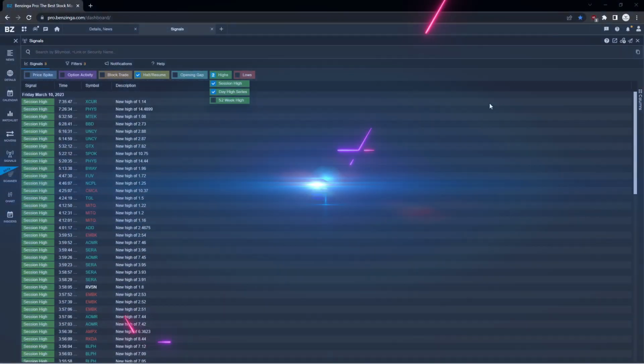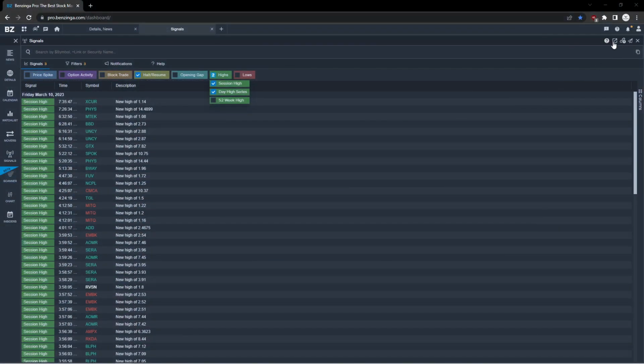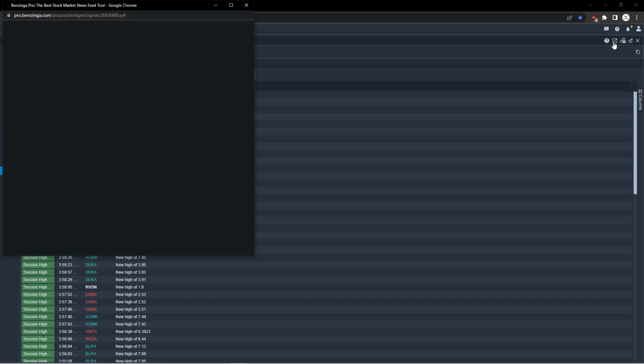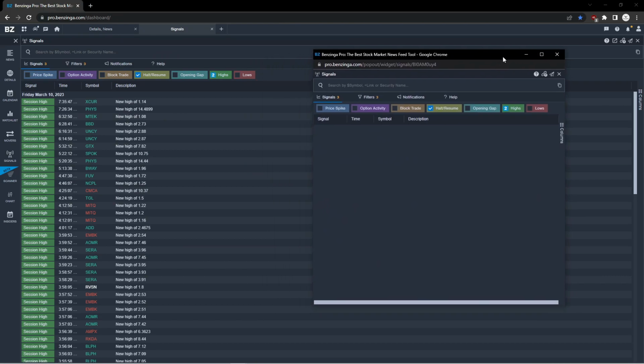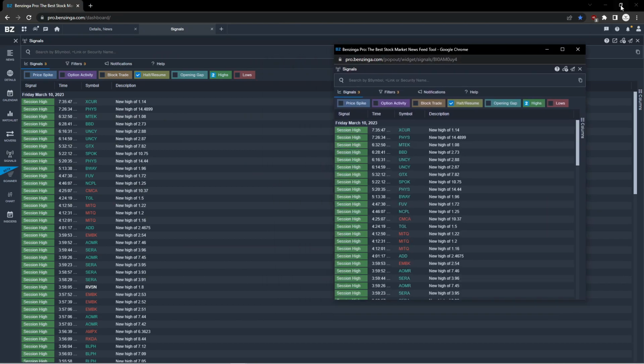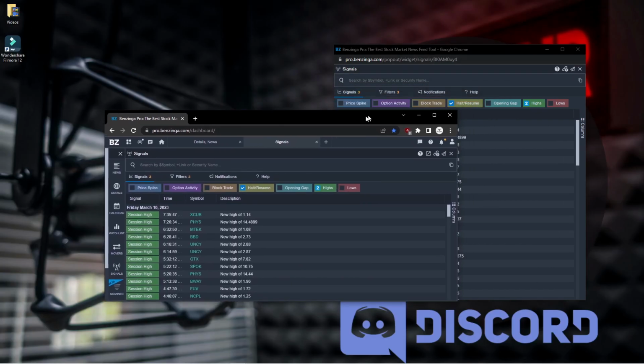All right, team, it's time to get wild. We're about to make a whole layout just based on the signals page. We're going to pop out each one of these signals and move them around and resize them to make a whole full page dedicated to signals.